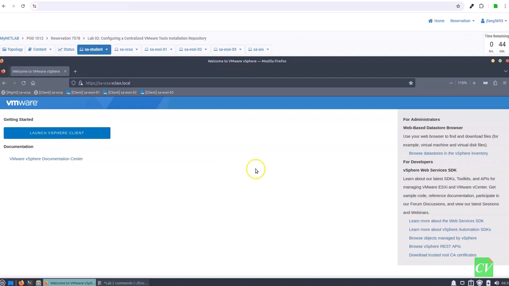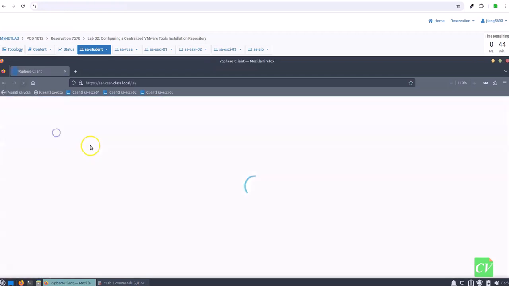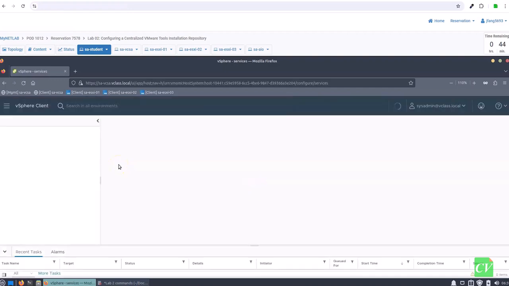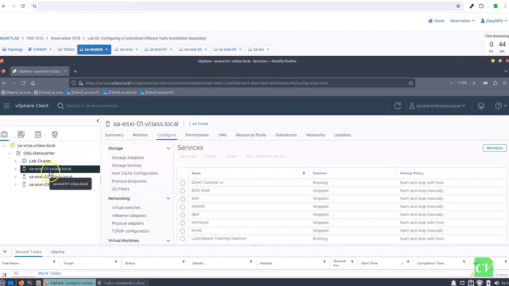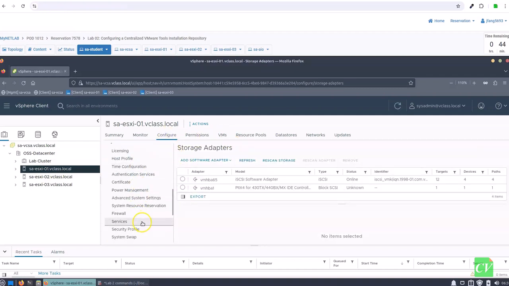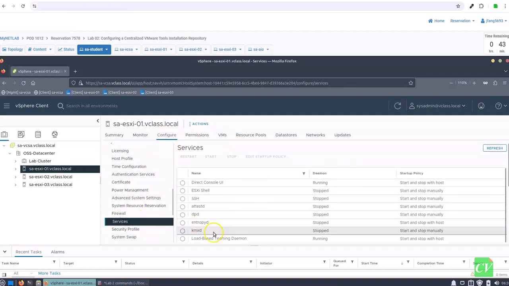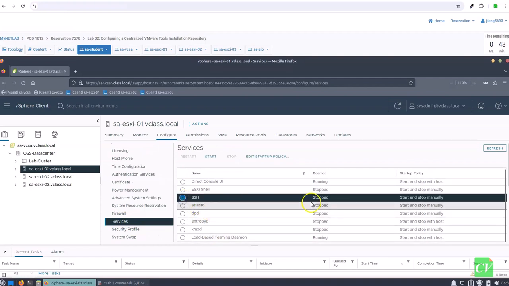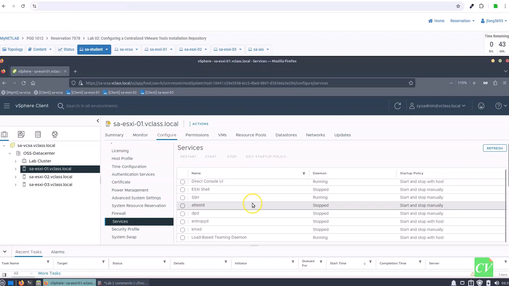And then I will create a new symbolic link to point this link to the new directory. And first, I will enable the SSH service. So I will log in to the vCenter and go to this host and cluster and select this ESXi 01. Click configure and go to system services. And find the SSH here, and it's stopped. I will start it. So I started this service, and now it's running.